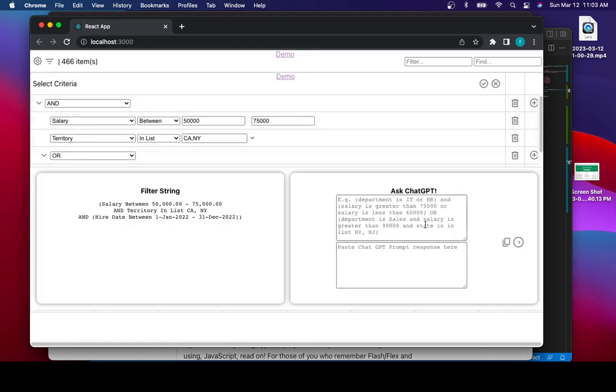But in the next video, we'll look at how to integrate this with ChatGPT.